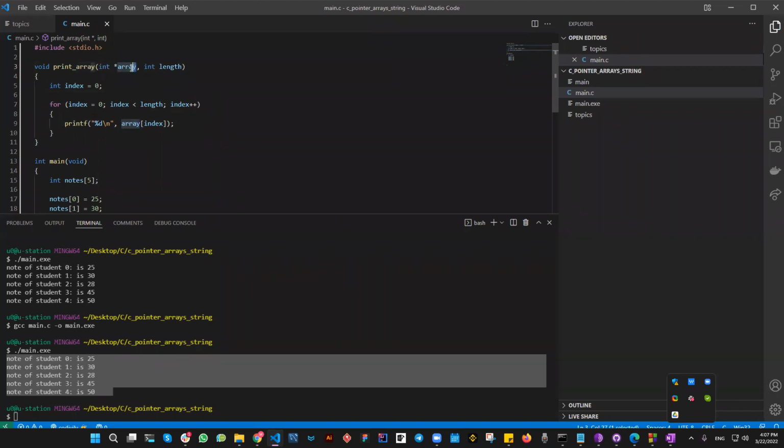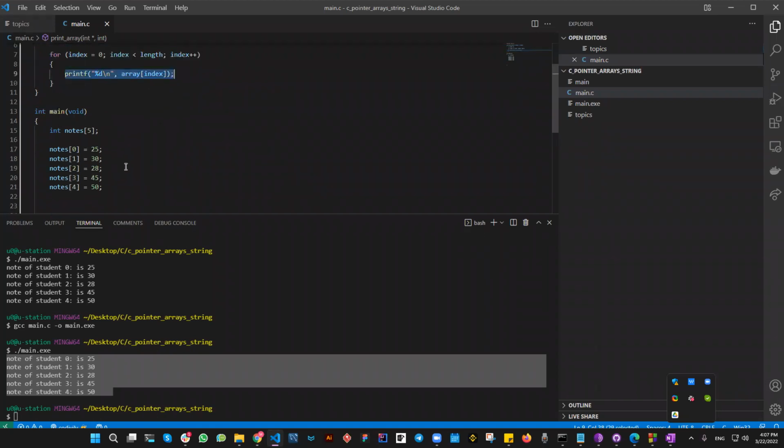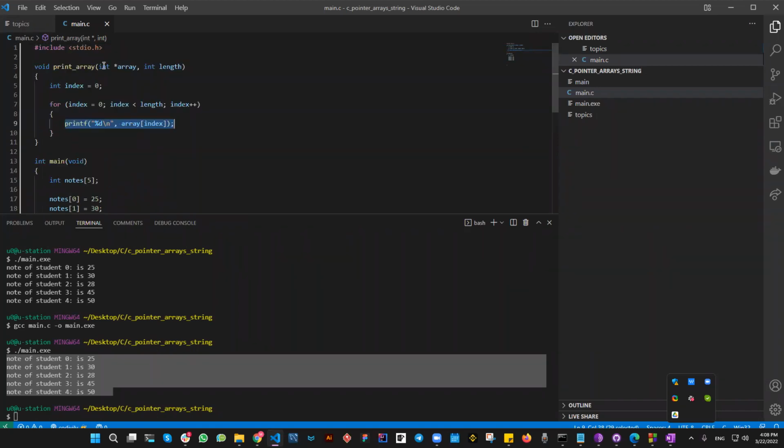This is a pointer because we see the star on the declaration, a pointer, and the pointer will receive the address of something. Then we will loop through the addresses, the contiguous addresses, using the for loop and print it with the printf function. So let's call our print array function.